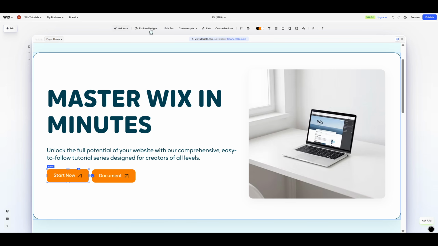Next, click the link option in that top row of settings. This is where Wix lets you decide exactly where that element should send people when they click it. After opening the link settings, you'll see several different choices.